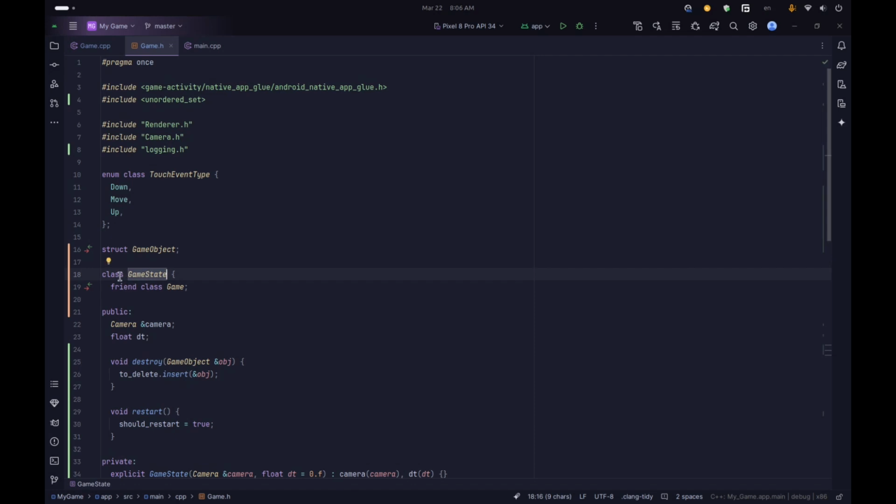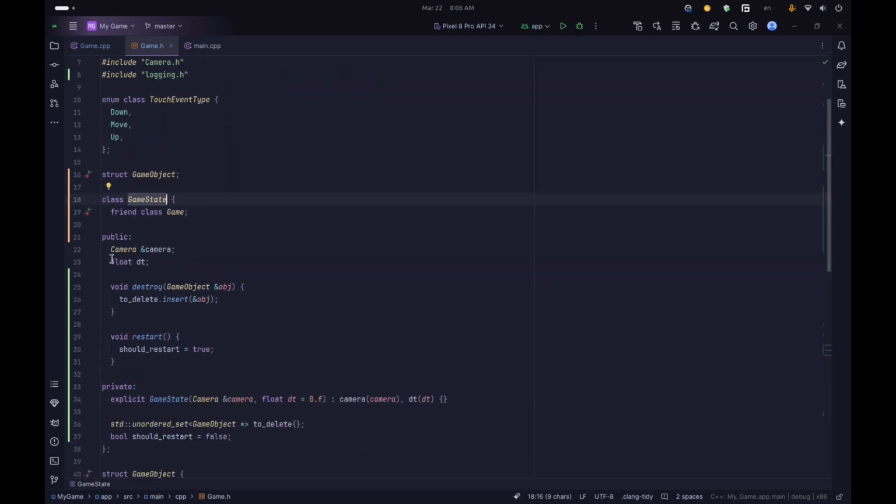So we have made it a bit more complex, and now we have made it a friend class of game so that game can access its private members, which is going to be necessary for some things. Now for the public members, it still has the reference to the camera and the delta time, but it now has two more functions. One is destroy and one is restart.